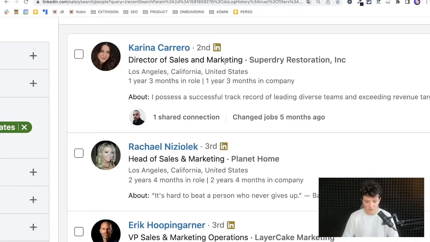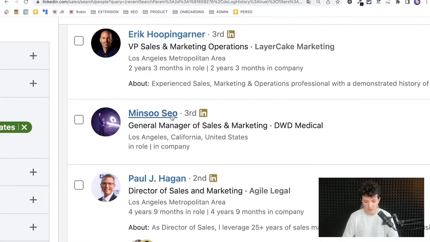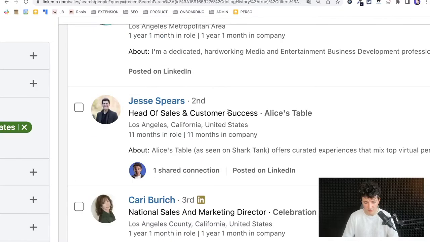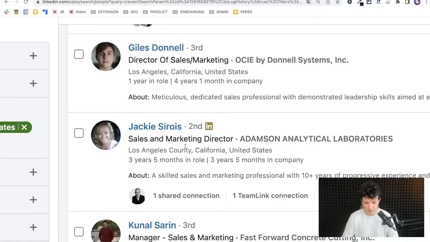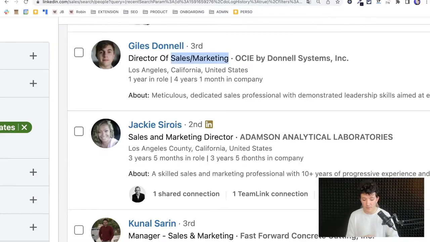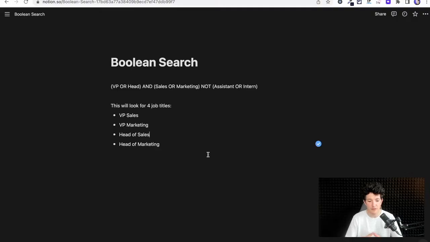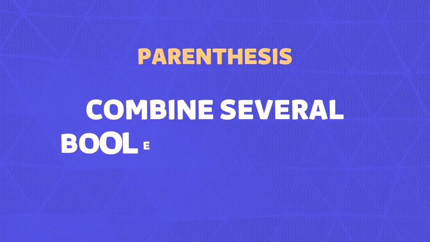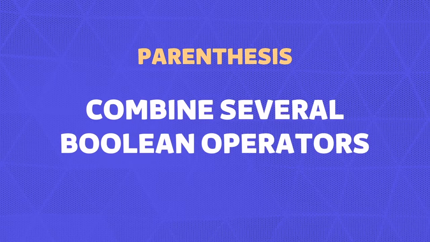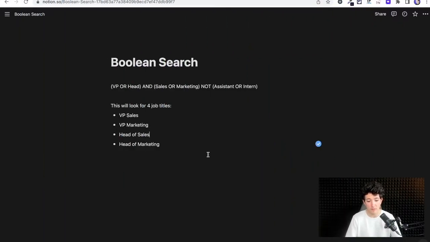So here I have director of sales and marketing, head of sales and marketing, VP sales and marketing, general manager of sales and marketing, etc. Sales and marketing director, director of sales slash marketing. You can see that the job titles are different, the orthographies are different, but every time I got the keyword sales and the keyword marketing. Last thing to know is that you can also use parentheses to give complex orders to the LinkedIn algorithm. So for example, here you can see that they have two parentheses with VP or head and sales or marketing.